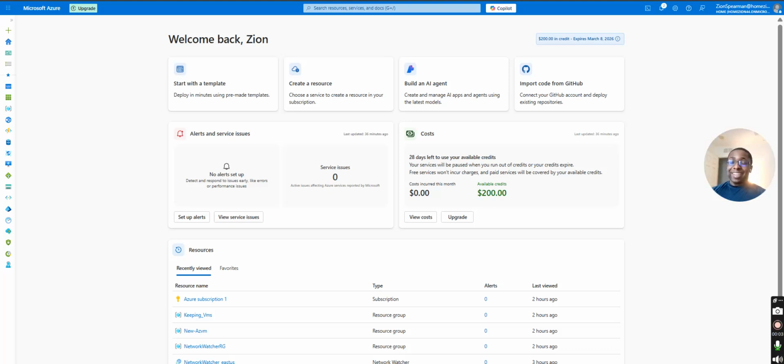So, for today's lab, I'll be showing you how to manage subscriptions and role-based access control. There's four tasks I want to accomplish. The first task is to implement management groups. The second is to review and assign a built-in Azure role. Third, I would like to create a custom role-based access control role. And last but not least, I want to monitor role assignments with activity logs.